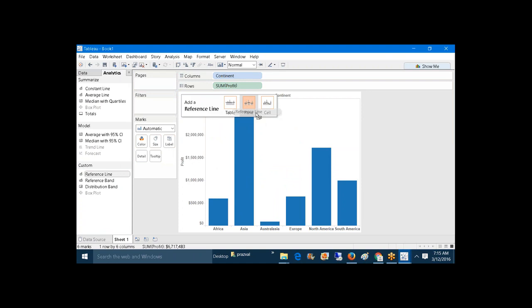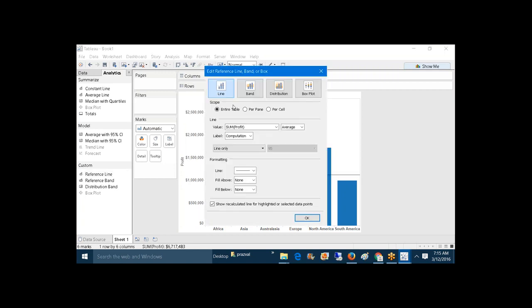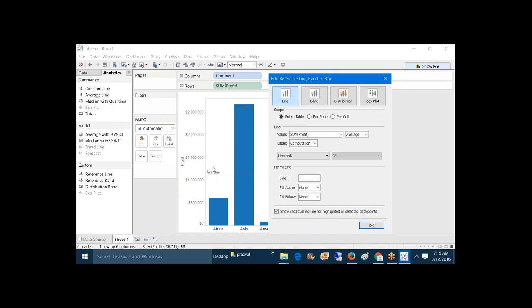We have to select the scope here. As we have only one table or one pane, both would give the same output. I'm going to the table, just add table. By default it is adding the reference line for the average of total profit. The label shows the computation, because here we're performing the computation as average. Instead of showing only that label, if you want to show the value along with the computation, we have an option called custom.